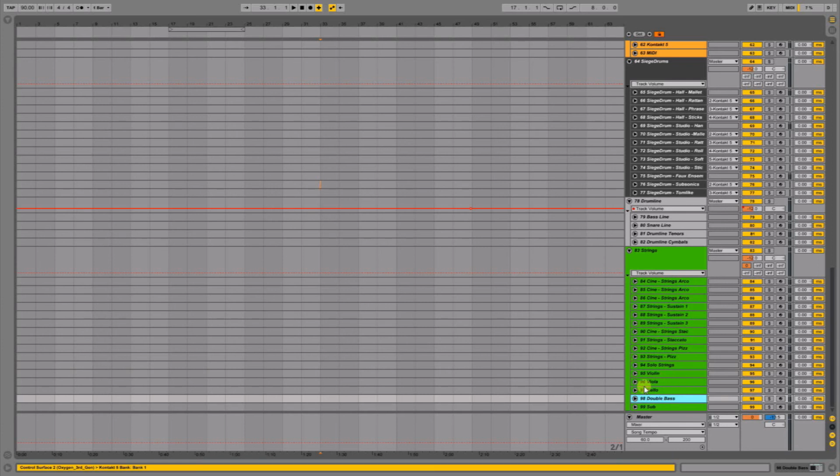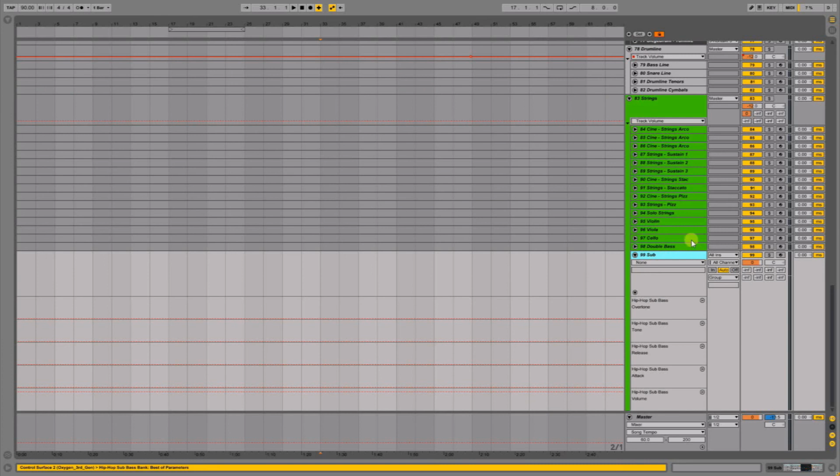One thing I would suggest is having a sub so that you can double the bass line very lightly and get a really good low end going for you.